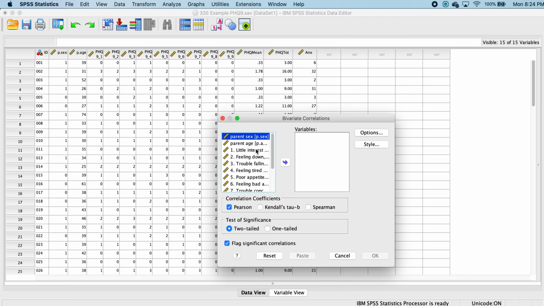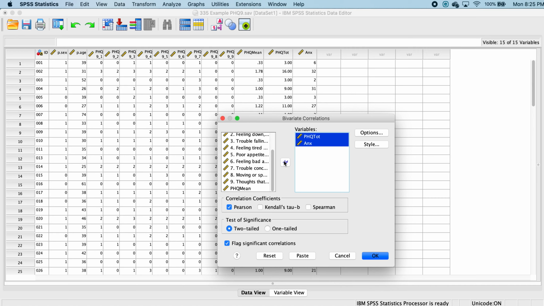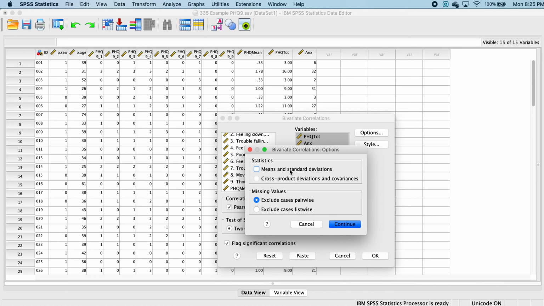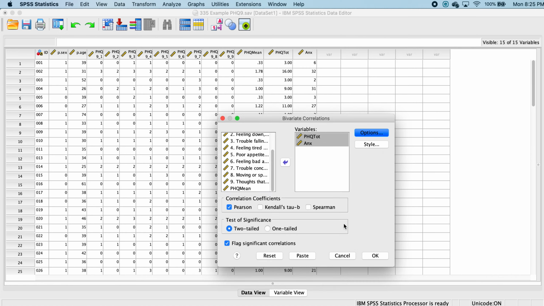For bivariate correlations, what I want to do is scroll down to my variables of interest. Like I said, I'm doing my total scores, highlighting the 2 that I'm interested in correlating, and moving them over. You can check Options to see if you want information on means and standard deviations. You can check that off just to give you a more complete picture of the information. Pearson will be checked off, two-tail will be checked off, and flag significant correlations will automatically be checked off. If you want to go ahead and run it, you can hit OK.